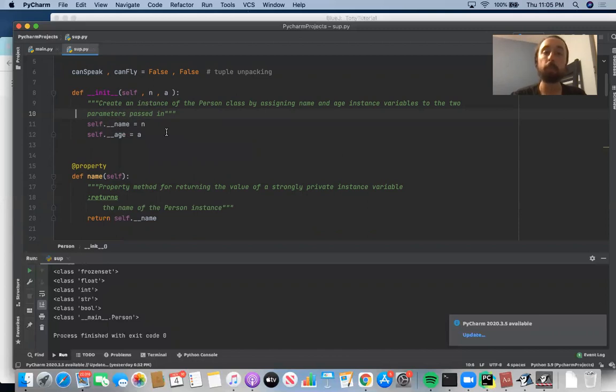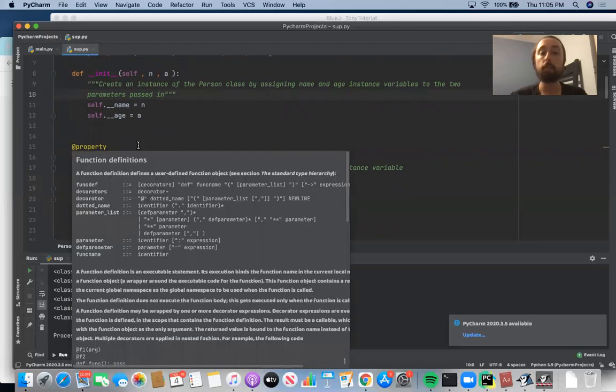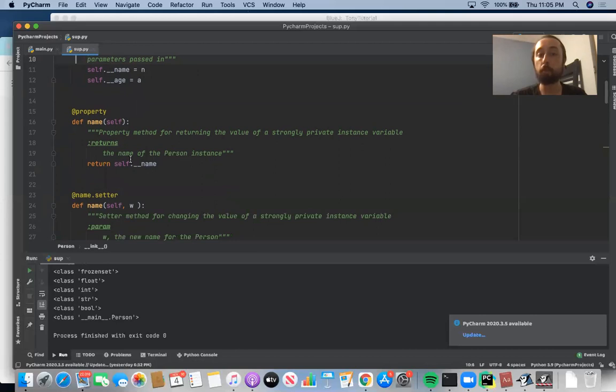And we said in a previous video, I think in lesson 38, that strongly private instance variables cannot be called directly from outside of the class. So the solution is to use what's called a property. So we can say define name, and this function name coincides with the name of the strongly private instance variable. This is a property method that would enable you to return the value of a strongly private instance variable. So we just say return the name of the person instance, right?